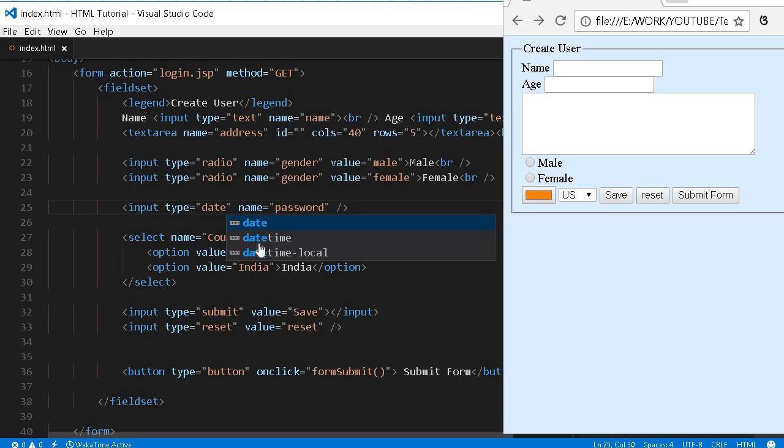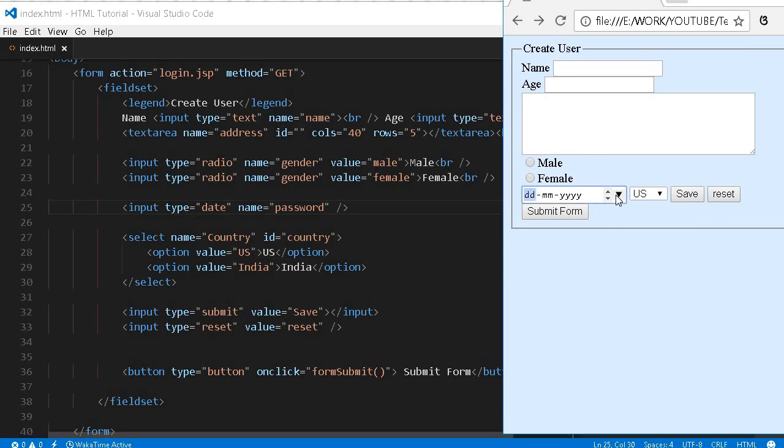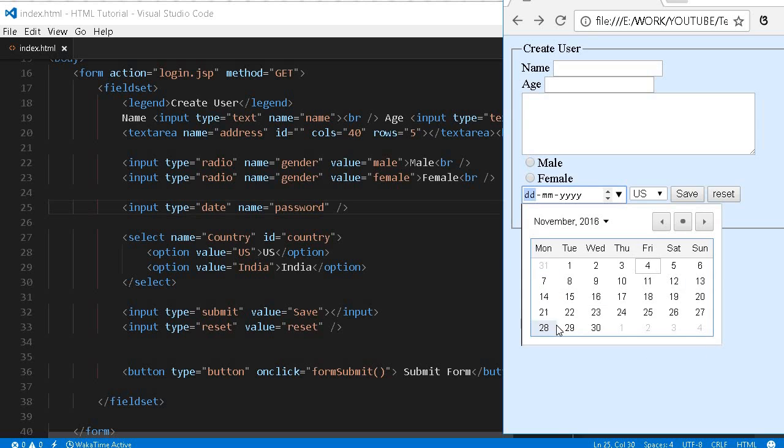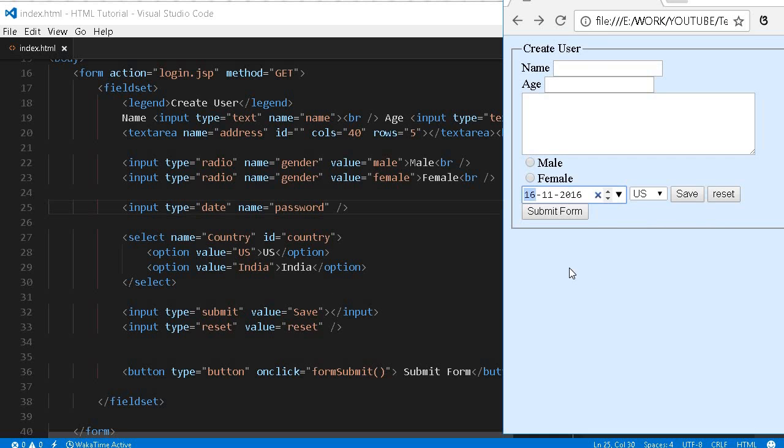So we can give a date. Let's reload it. So see here, this is the calendar. The look and feel and the display will change from browser to browser. Chrome is displaying in this fashion, but other browsers will display in some other fashion. So we can change this date, and it is coming over here. So we have date and time.